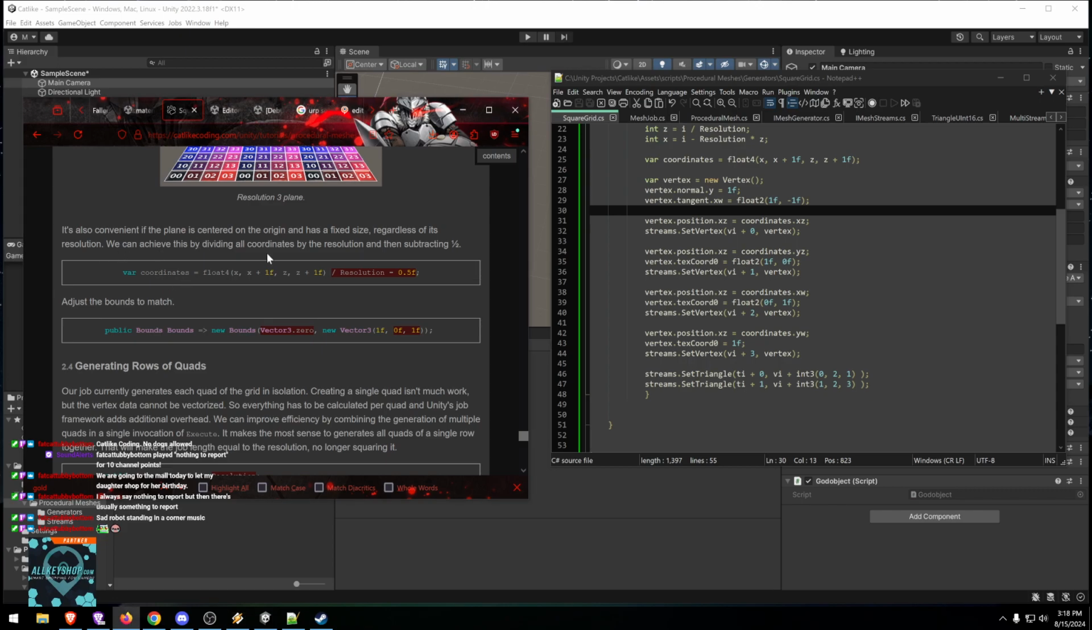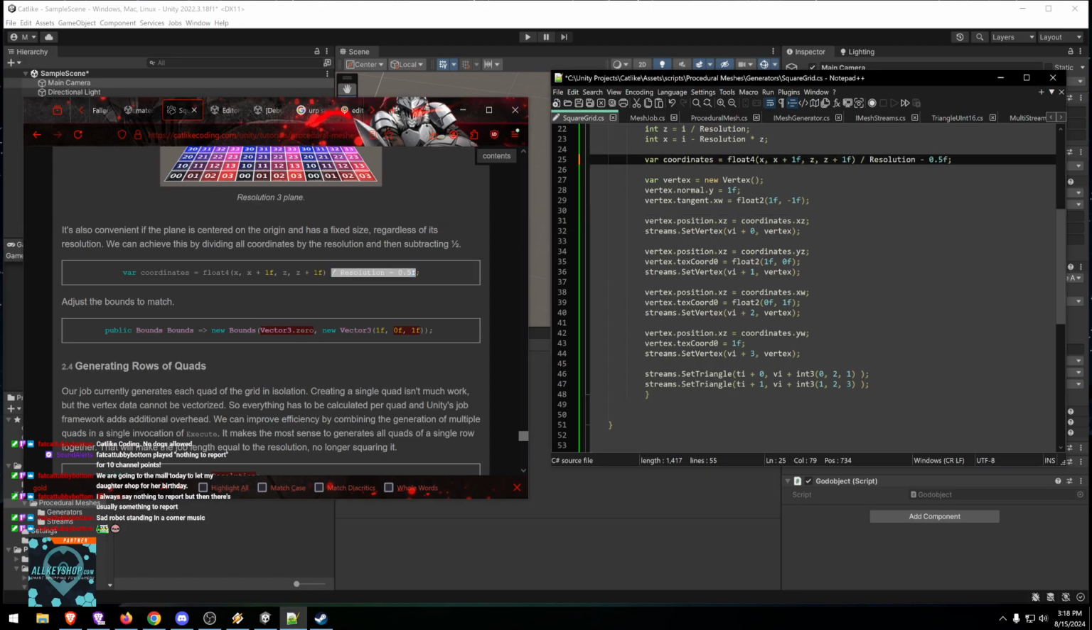It's also convenient if the plane is centered on the origin and has a fixed size, regardless of its resolution. Oh yeah? We can achieve this by dividing all coordinates by the resolution and then subtracting half. Yeah, that makes sense. Sounds like reasonable math. Good. Adjust the bounds to match. We will.